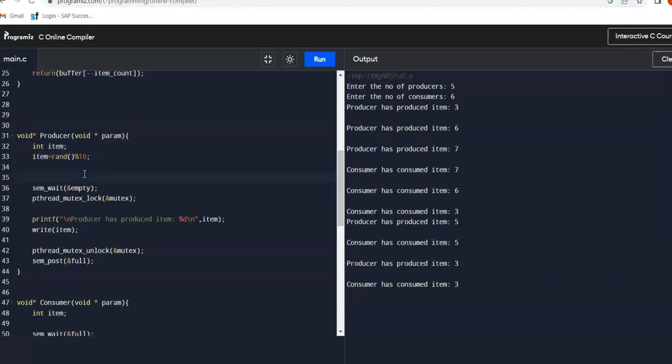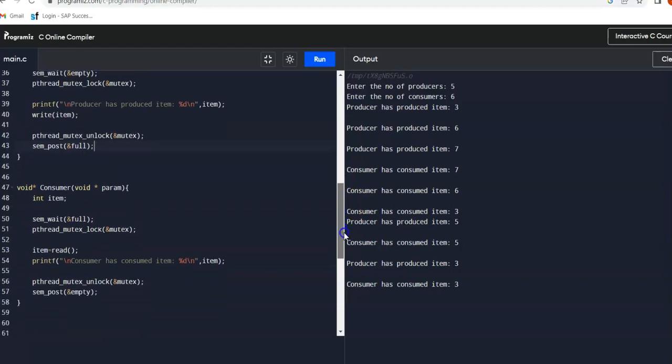Now what does it have to do? It has to call semWait empty. If there are empty buffers, the process will decrement the empty count and proceed. Then it's calling mutex lock, so that it logs the write operation. The producer is calling write. It prints that the producer has produced an item, and it writes that item to the buffer. We have seen the write function, so this item will be stored in the buffer. Once it's done producing an item, it will unlock the mutex and call signal full. The post signal function is sem_post in semaphores.